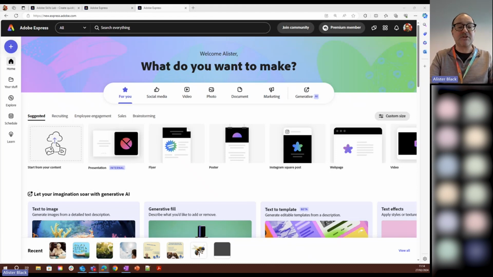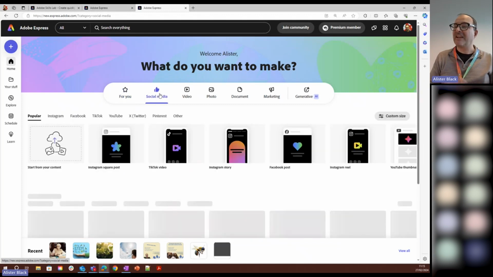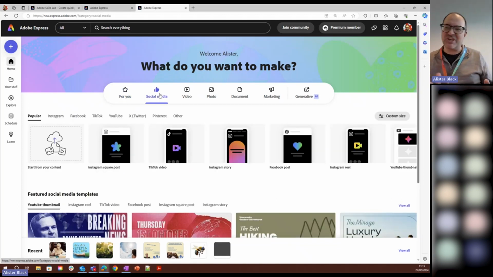Okay. Right, so the next thing I want to show you is creating a social media document using templates. So in here, I'm going to go into, first of all, social media. So this is a different section. And in Express, there's usually multiple ways to get to where you want to go. I tend to use these links at the top. It just seems a little bit easier for me, but there's other ways that you can get in as well, just through scrolling through or going to explore and different options like that.